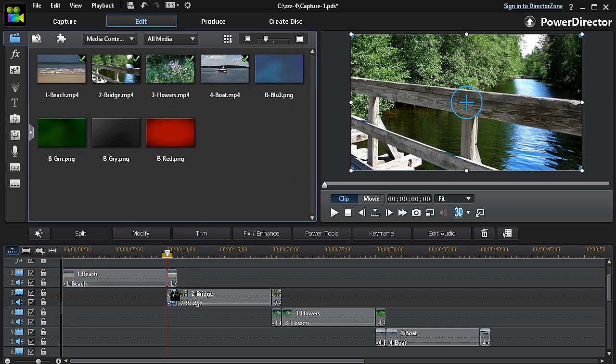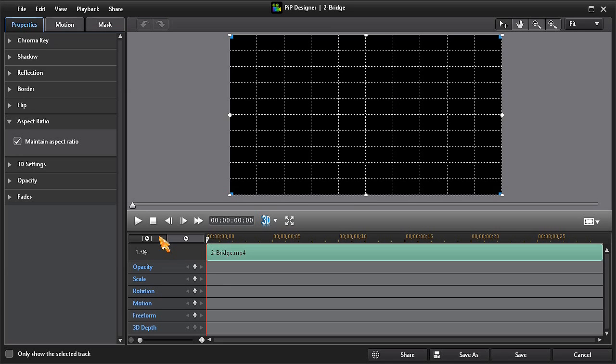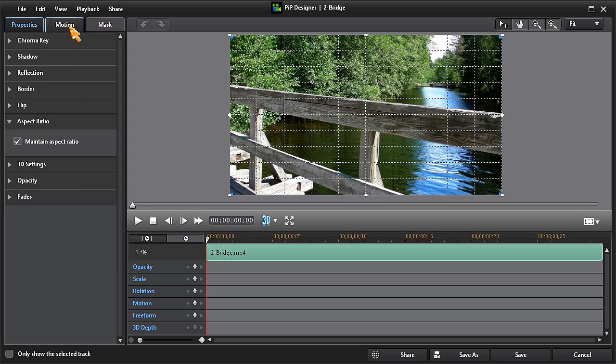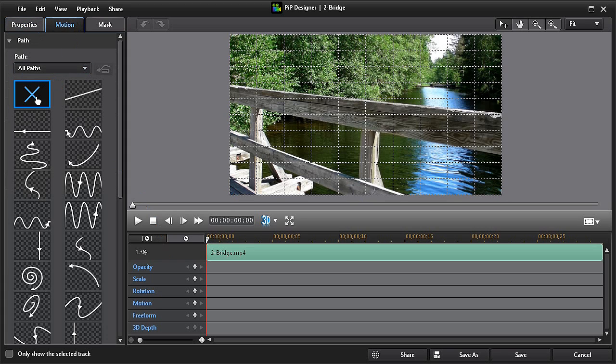Highlight the bottom split section. Then click on Motion, and then on Custom Path. Now add the scale and freeform keyframes. But this time, leave the timeline scrubber at the start of the sequence.